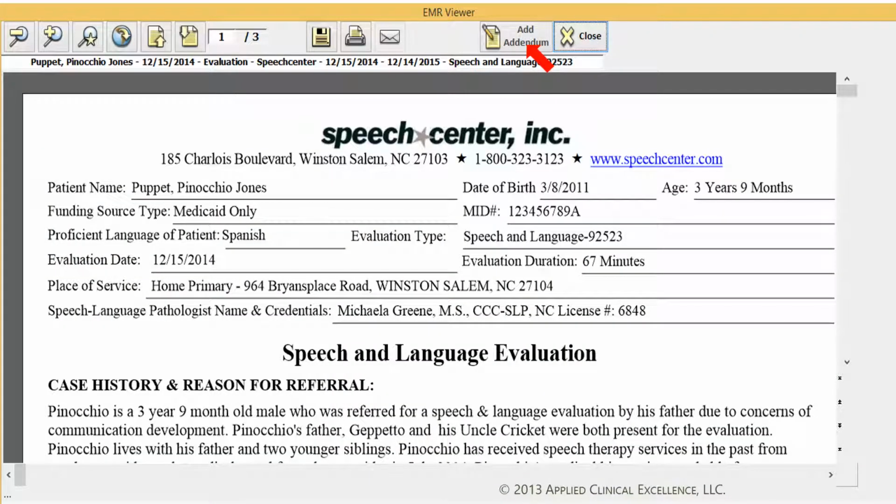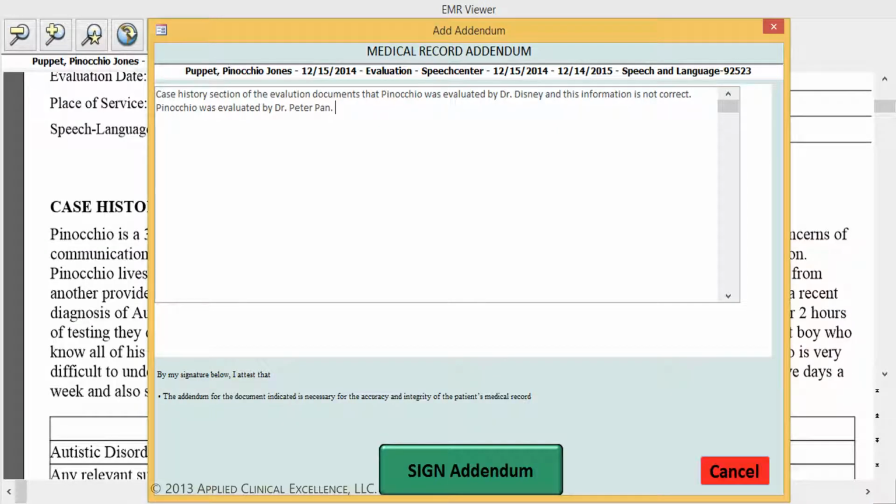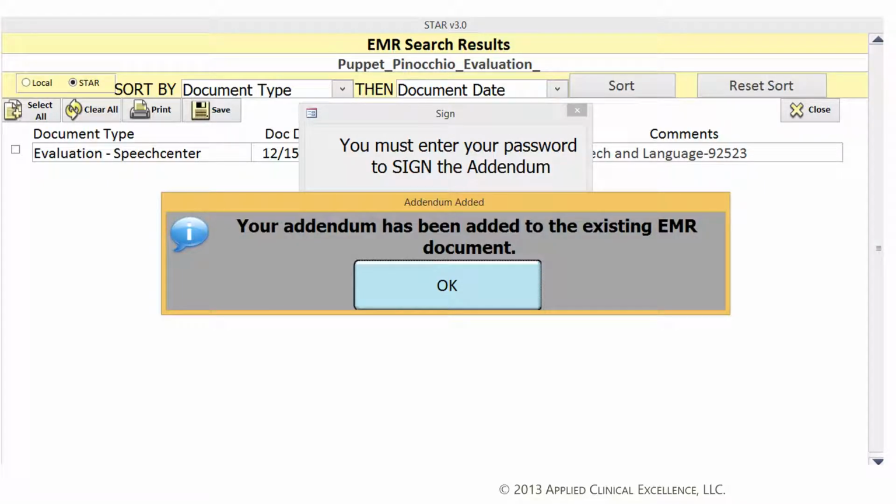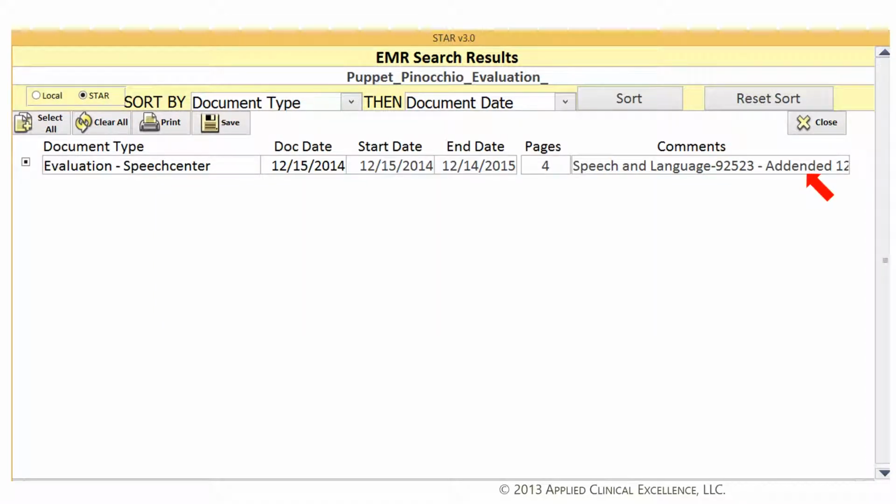When the document is open, the user will tap the Add Addendum button. A text box will appear, allowing the user to identify the error on the documentation and provide the correct details. When the addendum is signed, the clinical user will get a confirmation message that the addendum has been added to the existing EMR document. The documentation is now identified as addended in the EMR search results.